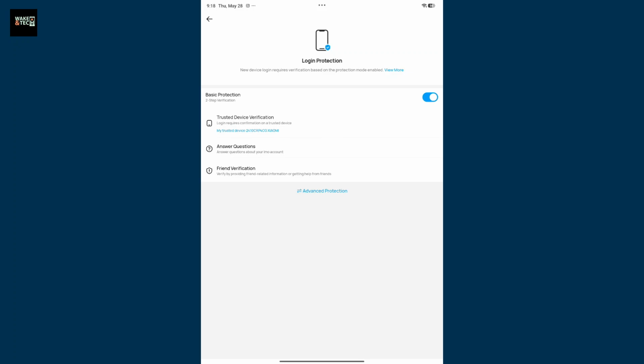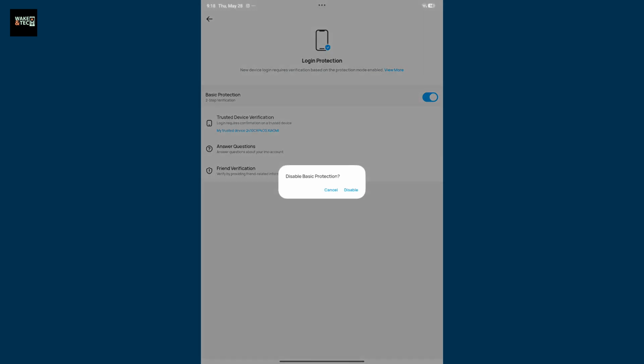You can always turn it off by coming to the same menu, tapping on the switch and clicking on Disable if you ever wish to disable the login protection or basic protection option.